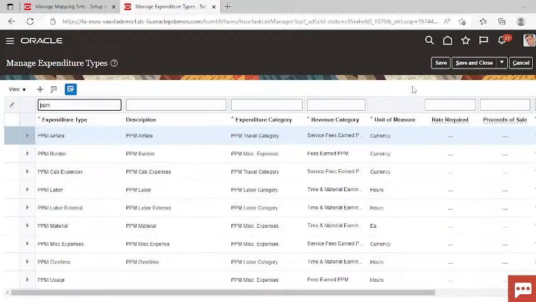and whenever you pass the transaction or create the transaction in the project using these expenditure types, the system will pick the accounts from the chart of accounts account segment, and on the basis of that mapping it will create the journal entry and transfer it to the general ledger module in the Fusion application.